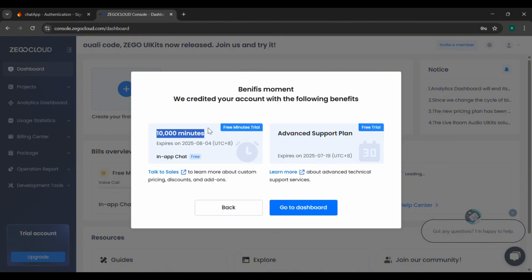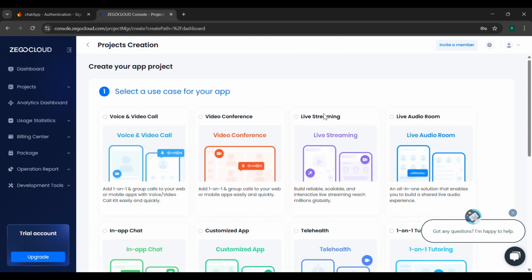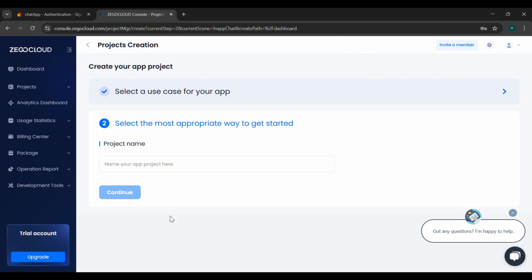When you create a new account, ZEGOCLOUD gives you 10,000 free minutes to get started, so you can fully test everything without worrying about cost. Click Go to Dashboard. Then click Create New Project. Choose In-App Chat option. Then give your project a name. I'll call mine something like Zim Chat App.